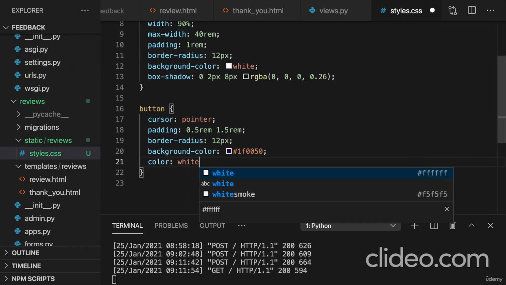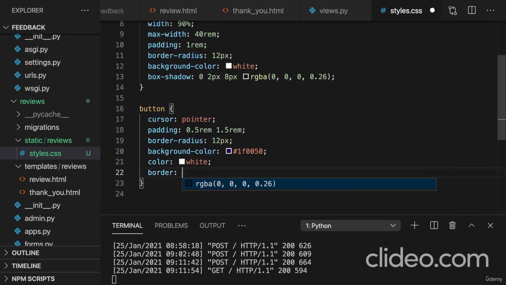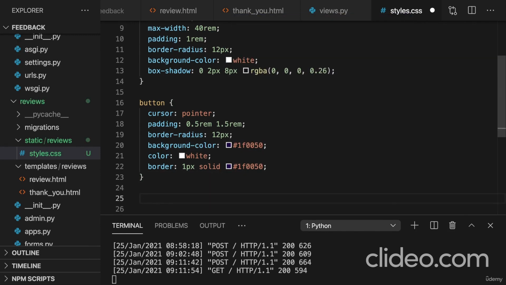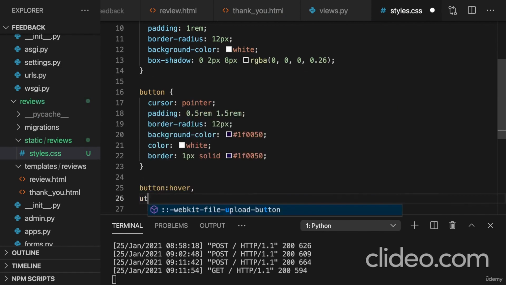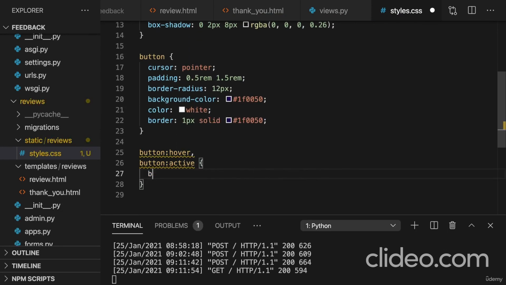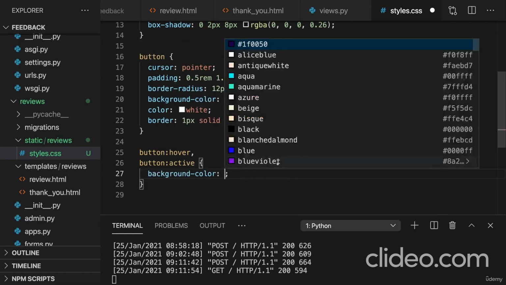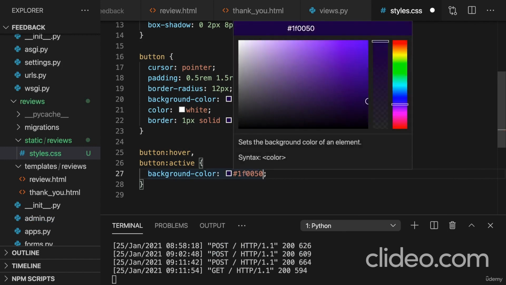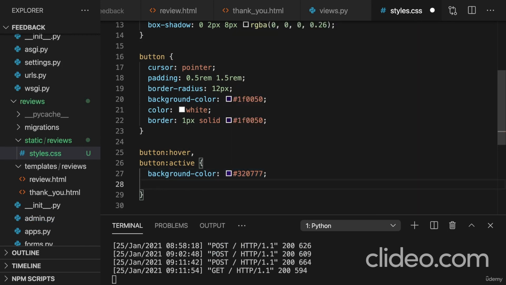Give it a text color of white and a border of 1 pixel solid and that same color as I use for the background. And then maybe also define a hover and an active style for the button where I set the background color to that purple color, but then pick a little bit of a lighter shade of that. And the same for the border color, set that to that same lighter shade.